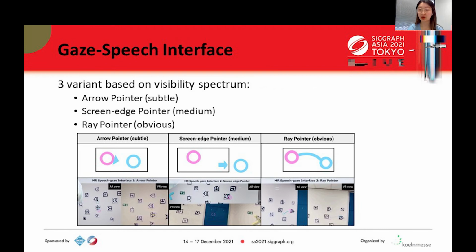There are 3 different MR visualizations developed to showcase joint gaze indicators, depending on the visibility spectrum. Arrow pointer is an arrow that rotates around the user's own gaze cursor to point at the partner's cursor. Screen edge pointer: when the partner's gaze cursor is out of the field of view, a bigger arrow appears along the edge of the user's FOV to point towards the partner's gaze. Ray pointer: a curved ray links between the user's own gaze cursor and the partner's cursor to guide the user to the partner explicitly.